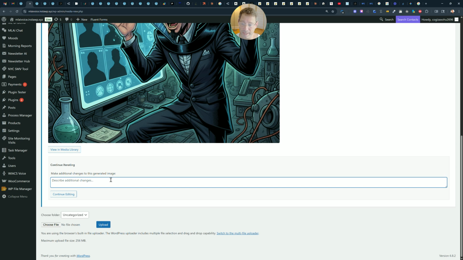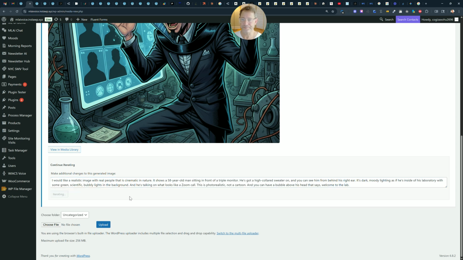Let's try again. Okay. I would like a realistic image with real people that is cinematic in nature. It shows a 58-year-old man sitting in front of a triple monitor. He's got a high-collared sweater on, and you can see him from behind his right ear. It's dark, moody lighting as if he's inside of his laboratory with some green, scientific, bubbly lights in the background. And he's talking on what looks like a Zoom call. This is photorealistic, not a cartoon. And you can have a bubble above his head that says, "Welcome to the lab." Let's see if it does better with this prompt.